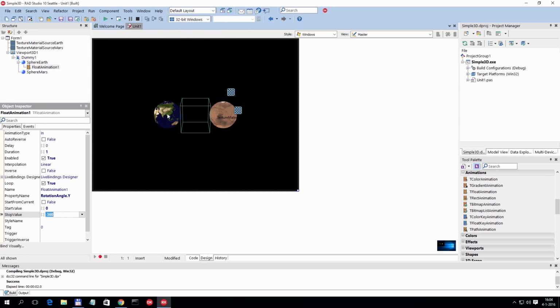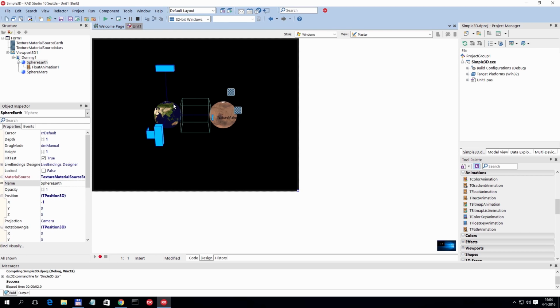What is also very interesting is that this is interactive. So if the user clicks on different elements, he can actually interact with the scene. So what I'm going to do is implement the on-click event on sphere earth. So when the user clicks, then the earth will come closer, and when he clicks again, it will go further away from the viewer.